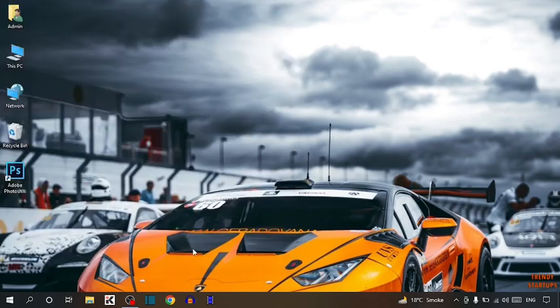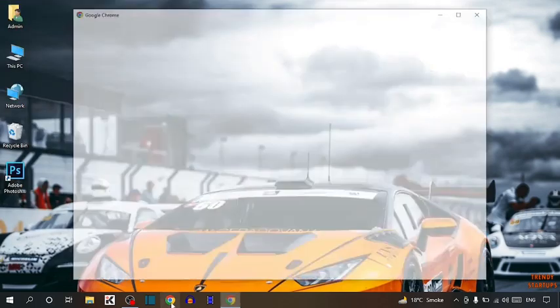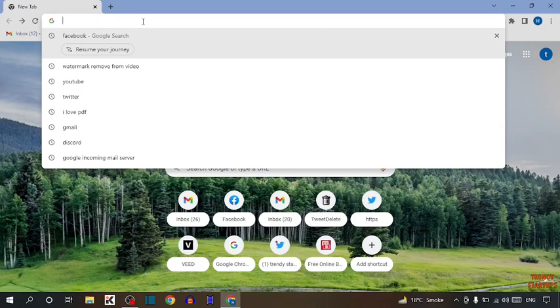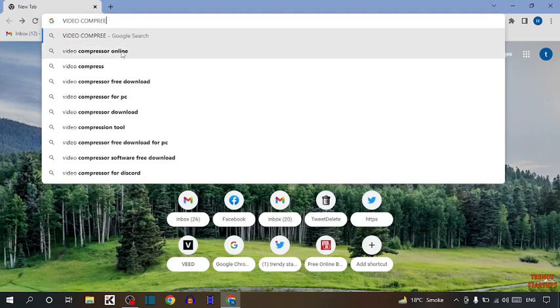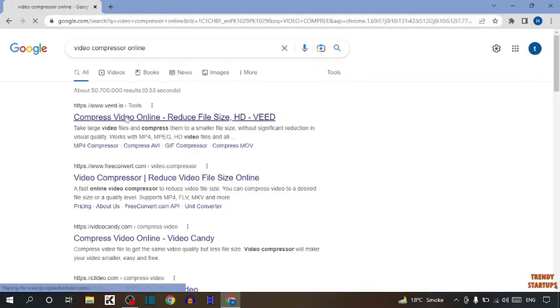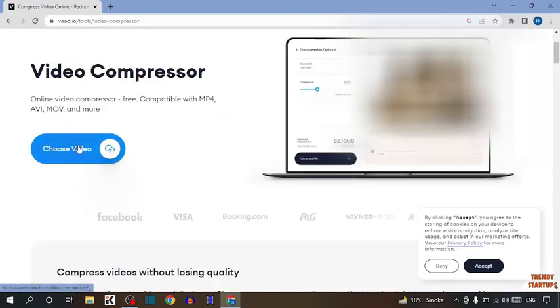So to compress video, you have to simply open your Google Chrome. So guys, simply type in search bar video compressor. So simply click on first link. Now here you can see the option of choose video. So click on it.